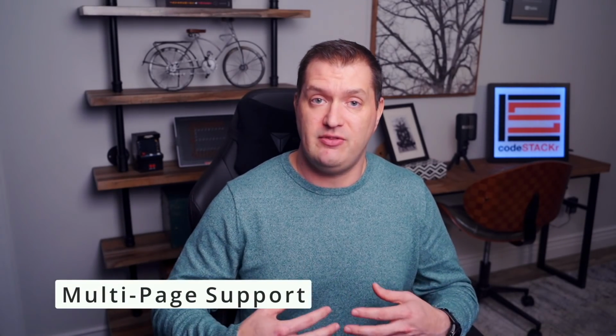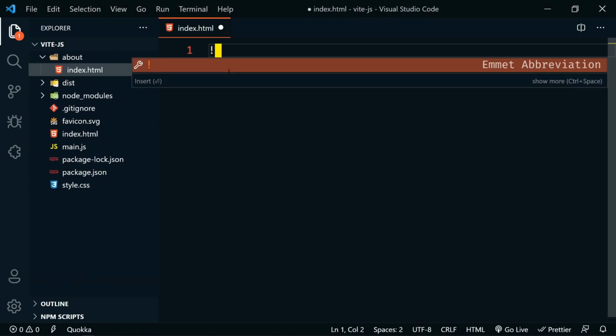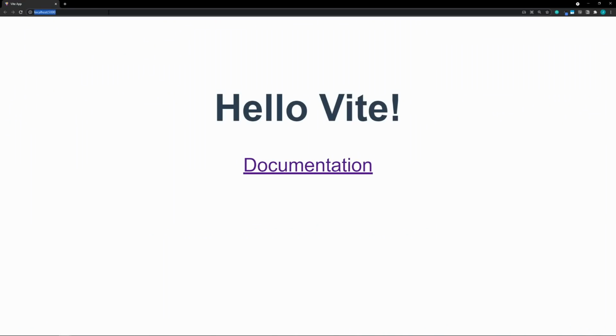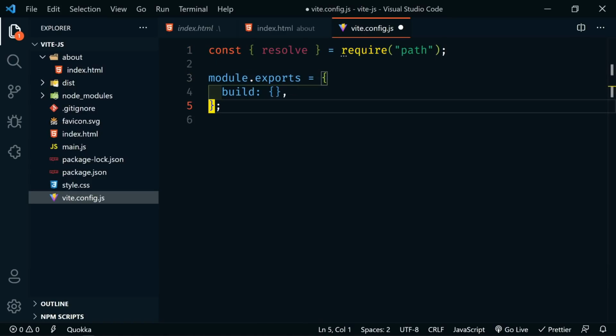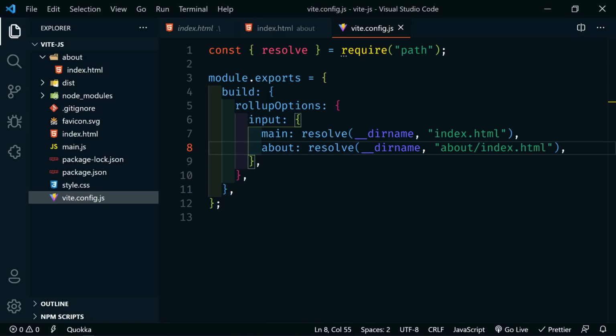So what about Snowpack? Snowpack is a no-bundle native ESM server as well. In fact, Vite is partially inspired by Snowpack version 1, but there are some key differences. Vite has multi-page support out of the box. All you have to do is add a folder with an index.html file, and there is no additional configuration needed in development. Just go to /about and it works. To build for production, you simply need to add your additional entry points in the vite.config.js file like this.